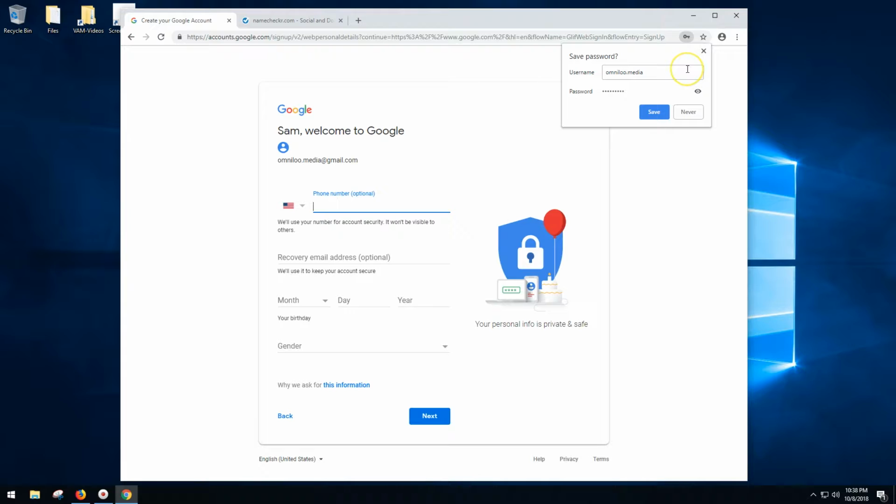Alright, so each Gmail account is usually attached to a phone number. It says it's optional, so I'm not gonna use the phone number. You can also put in a recovery email address, which is optional. That is just used if you need to remember information from this email.